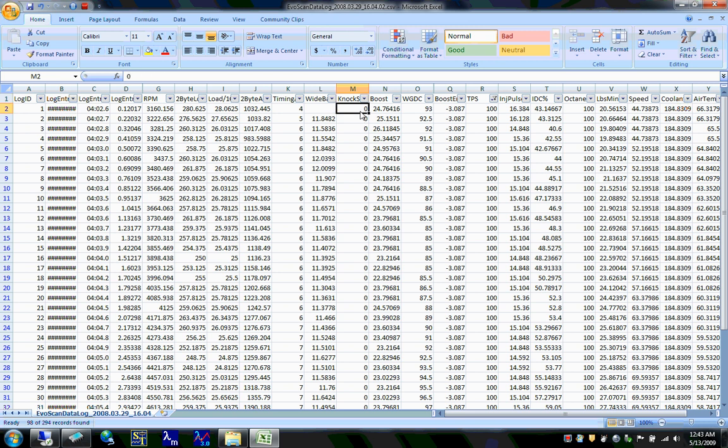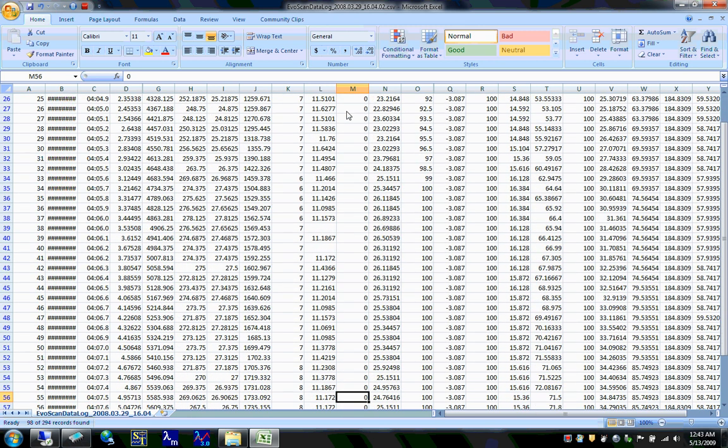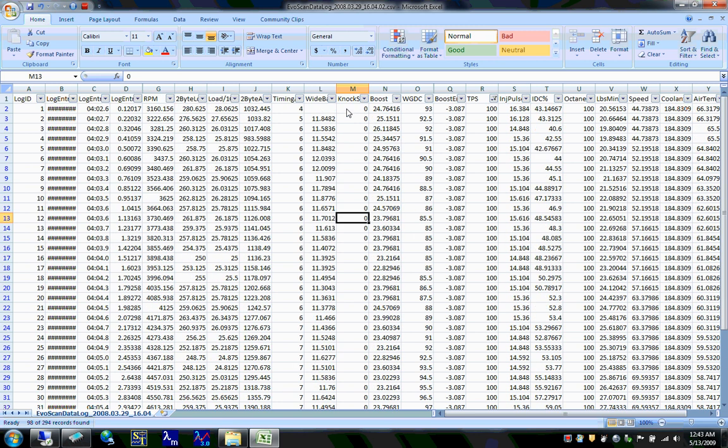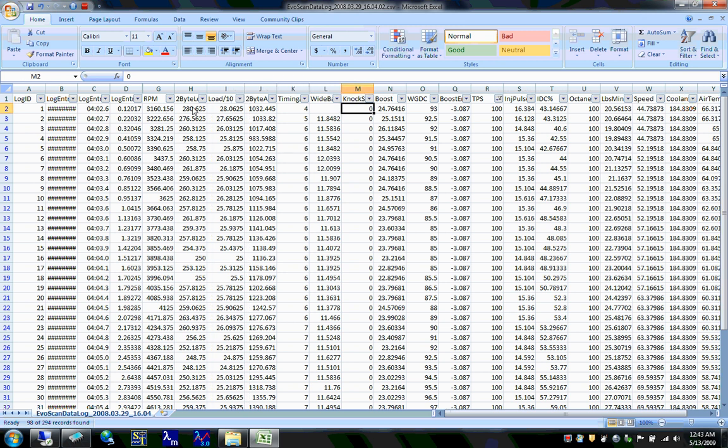But knock is definitely going to be the initial identifier of a problem with the tune. Hopefully I gave you some ideas of other places you can look for problems with the tune, whether it's a boost leak, an overly rich or overly lean condition, or whether you're running out of injector or running out of fuel pump, and so on. The other identifier of a boost leak could be load values that are excessively high.